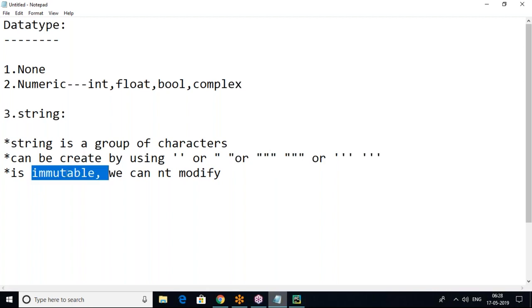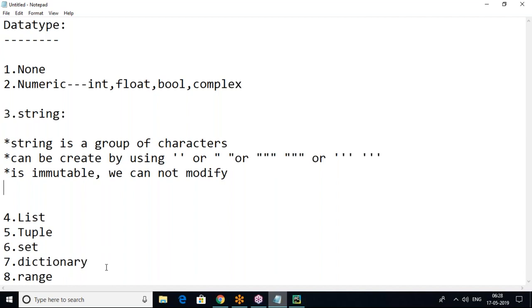String is immutable. We cannot modify it. Why it is not possible to modify, all those things we'll discuss in a later session. Just I'm giving a basic idea here.